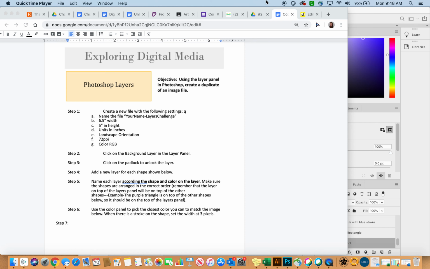Guys, so today you guys are going to be starting your Photoshop layers activity. You guys are going to be working on this for the entire week and turning it in on Friday. So if you need to pause the video and pick this up again on a different day, that's perfectly fine because we're going to be working on this all week.